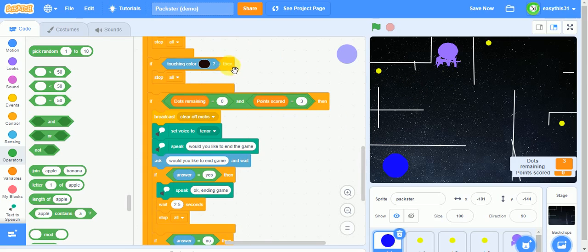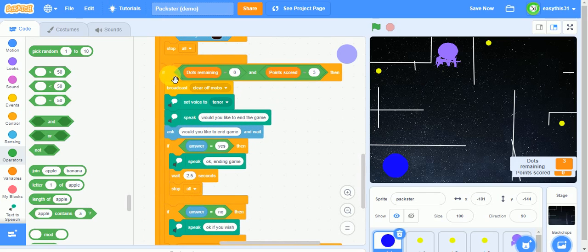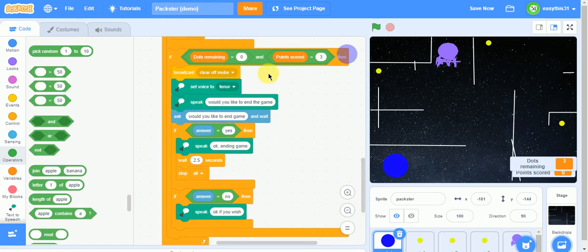So don't mind this part of the code. You don't need to put this if-then loop, but you do need to keep this one. If block dots scored is equal to 0 and points scored is equal to 3, then broadcast. I want to get dots remaining is equal to 0, not points scored, dots remaining is equal to 0, not dots remaining is equal to 3.